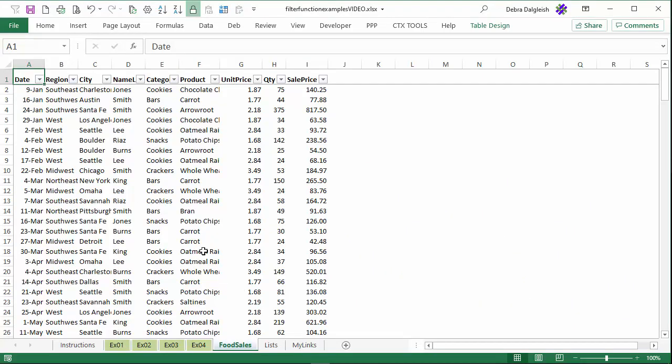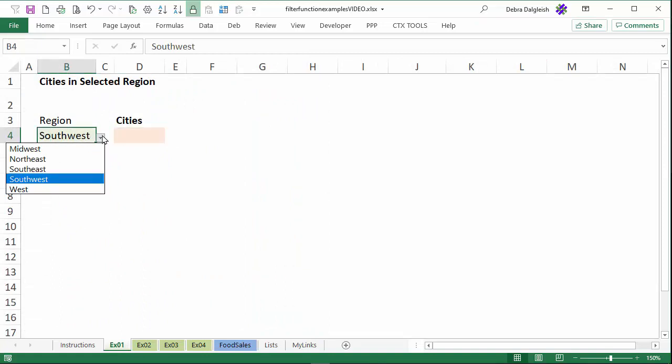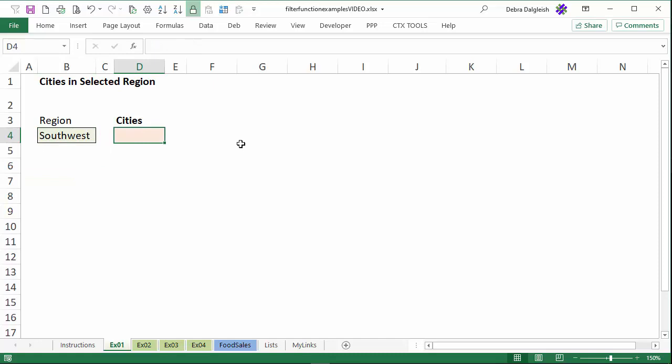In this workbook, we have a food sales list that shows region, city, and several other fields. And you can get this file on my Contextures website. Our first filter function will get us a list of the cities after we select one of the regions. I'm going to this sheet, and I've got a drop-down list here where I can select one of the five regions. And in this formula, I'm going to create a filter formula.